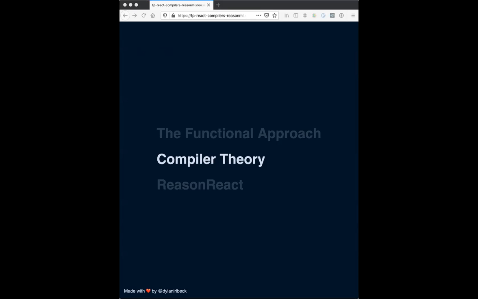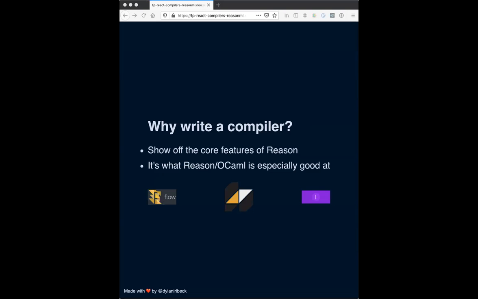Okay, cool. So the next section of my talk is really about compiler theory. I'm going to take you through an example of writing a small mini compiler in Reason, and I think this will show off a lot of the great features of the language. And this is where I can add some value, coming from the world of academic computer science.